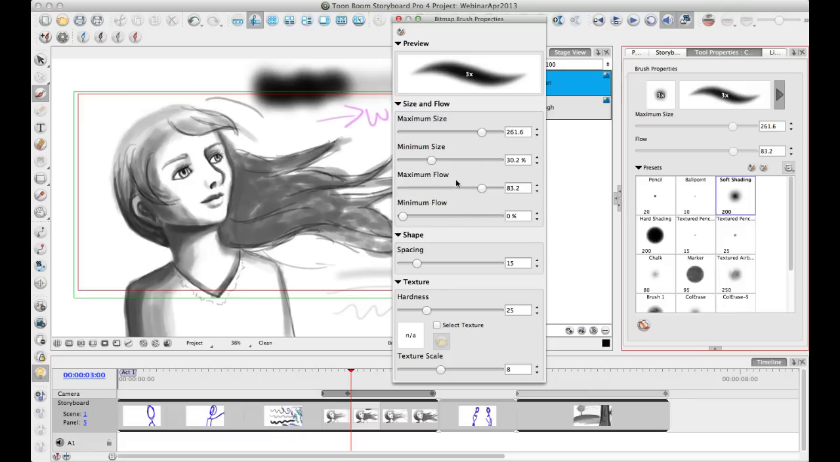So in addition to minimum and maximum flow and minimum and maximum size, you also have the ability to adjust the spacing of your brush. You can also apply a texture to your brush as well. Hardness affects how blurry or how sharp the stamping of the head is. So you can get some interesting looking texturing just by adjusting the hardness and the spacing there. You can also choose to select a texture, and then you can import a texture in here.